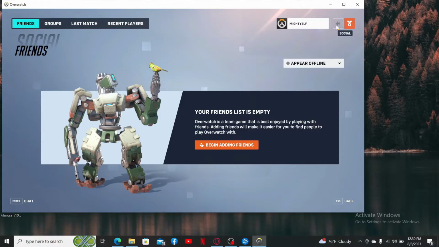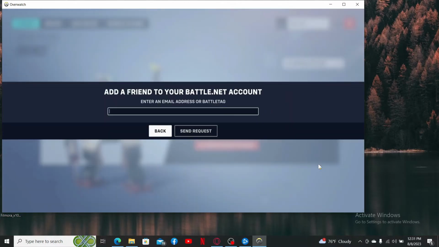To add new friends, click on the Begin Adding Friends button in orange in the middle of the screen. In the text box that appears on the screen, enter an email address or a battle tag. After entering the details of the player you'd want to add, click on Send Request.